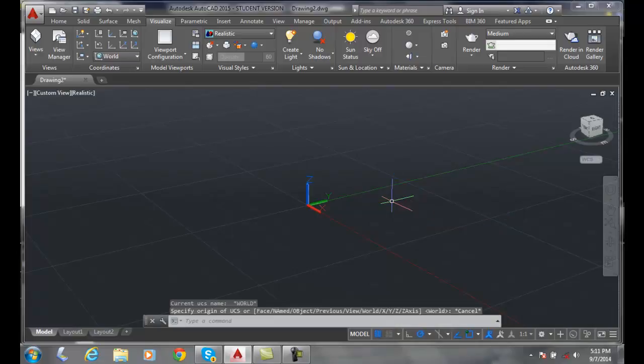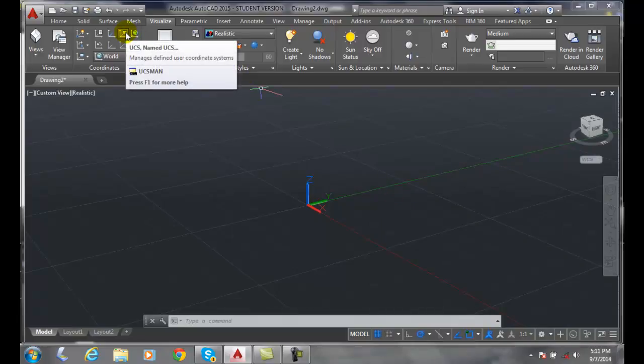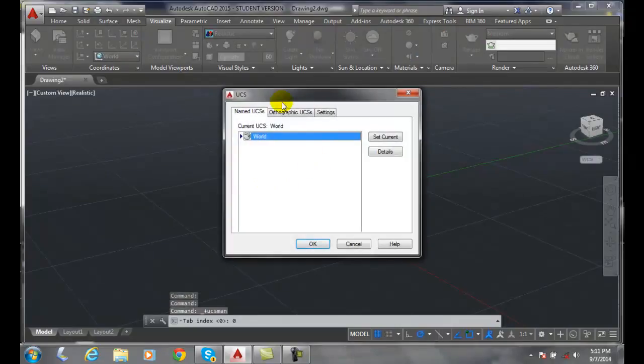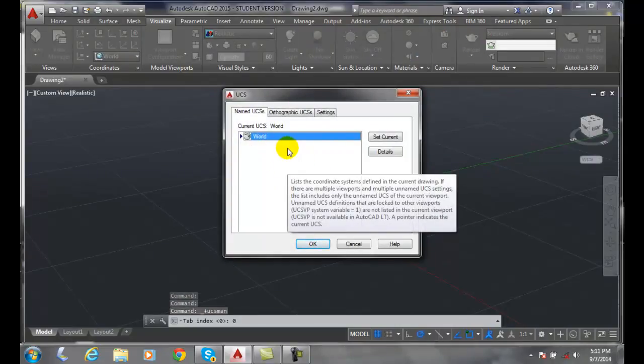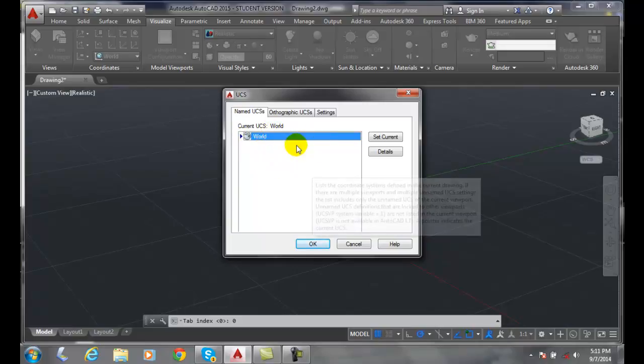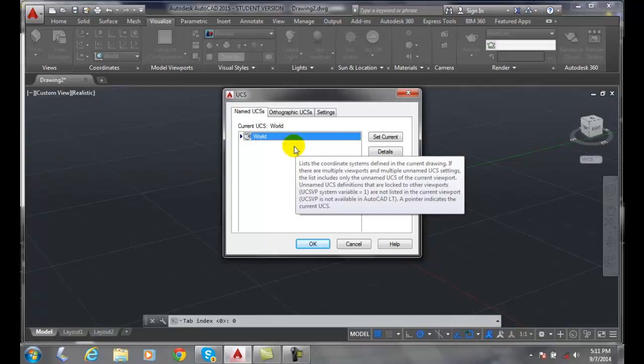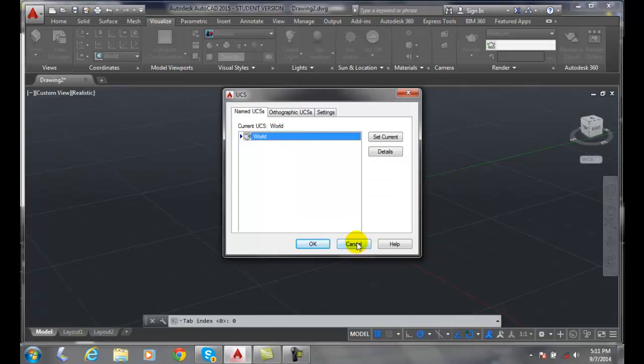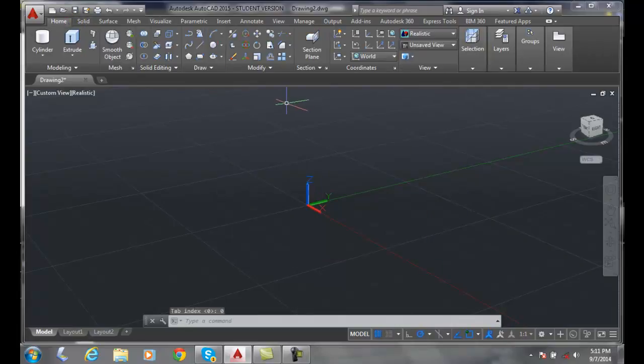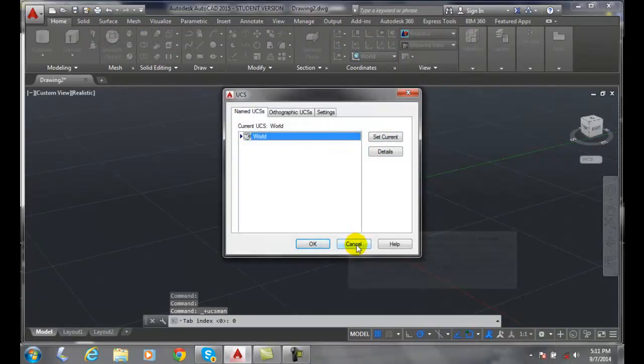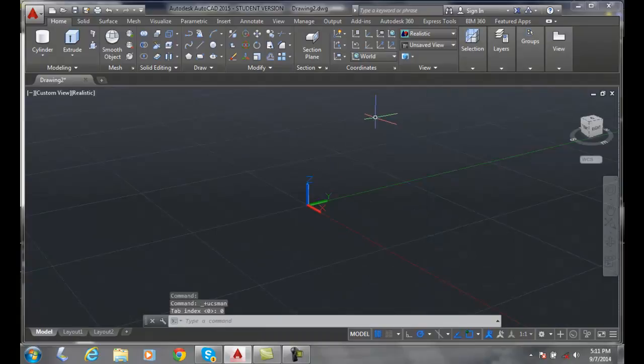This UCS command has very many different options and ways to control it. Next to it is the named UCS. So when I go here, I can give it names. I can give the name of the UCS, for example, Kitchen, and so we can refer to it by names instead of just trying to remember what they are. I also can get that in the Home tab. When I go into my coordinates, I can go over to my named UCSs as well.